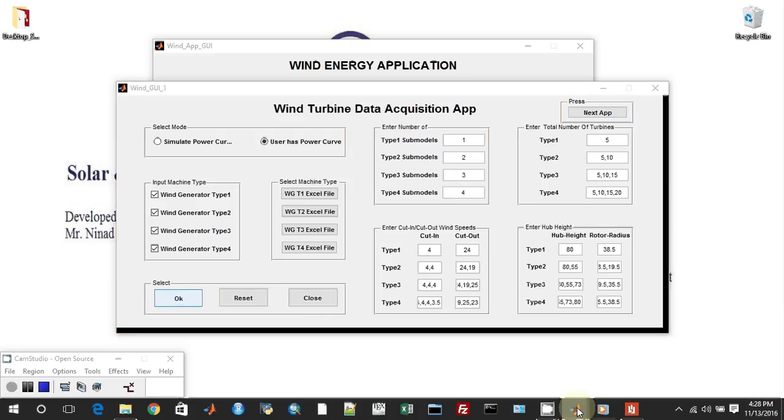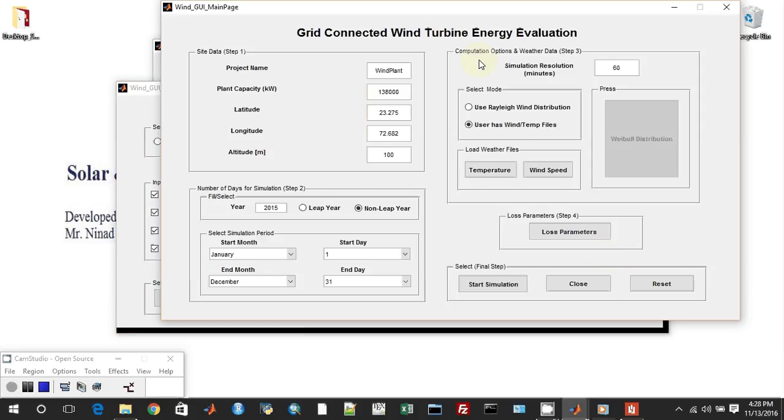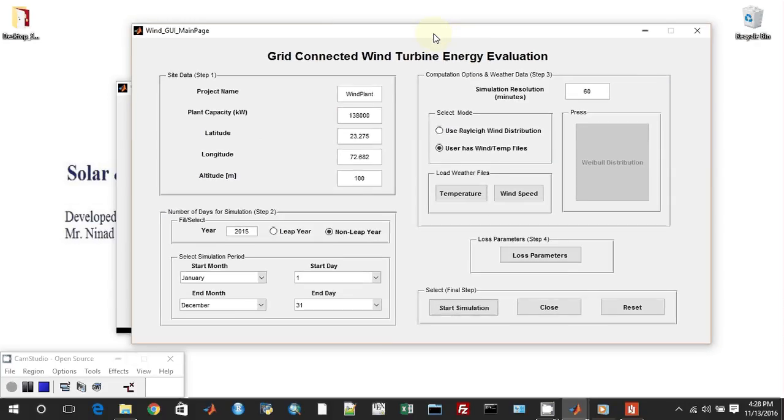I have opened the wind energy estimation app, which looks like this, beforehand to save us some time, and this is how the wind energy estimation app looks. And we will do the energy estimation stepwise. So the first step is the site data. So we have to input some site data.